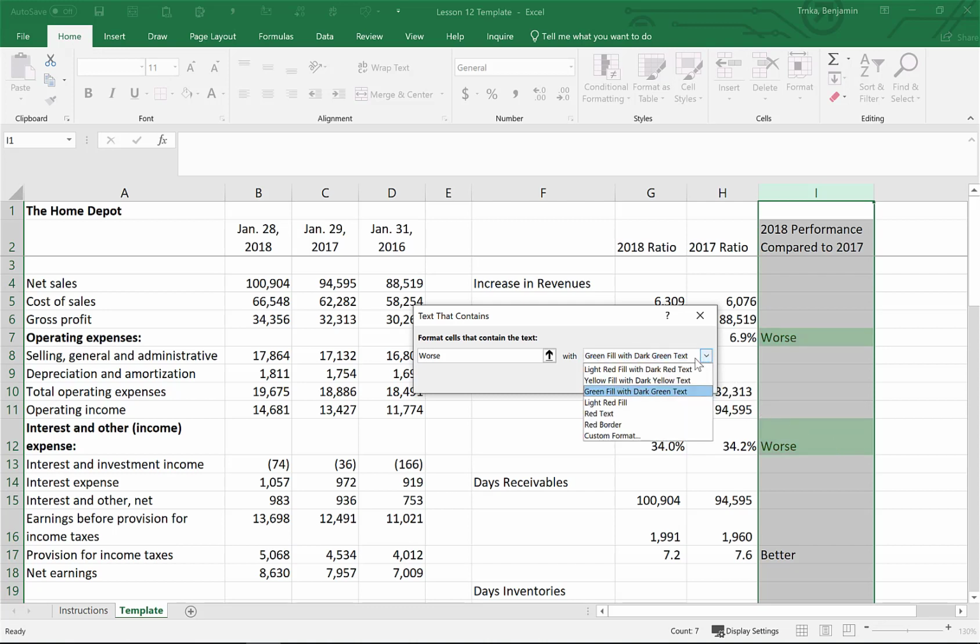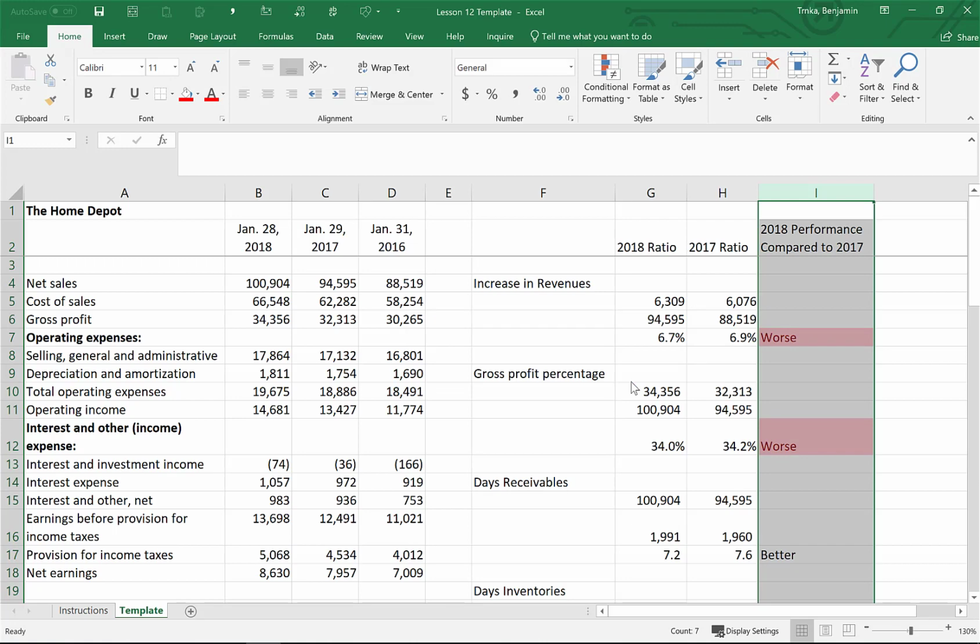Don't switch there, let's switch the next one. We'll show them on the next one. All right. So just hit OK. Hit OK. There we go. So now it's all highlighted.